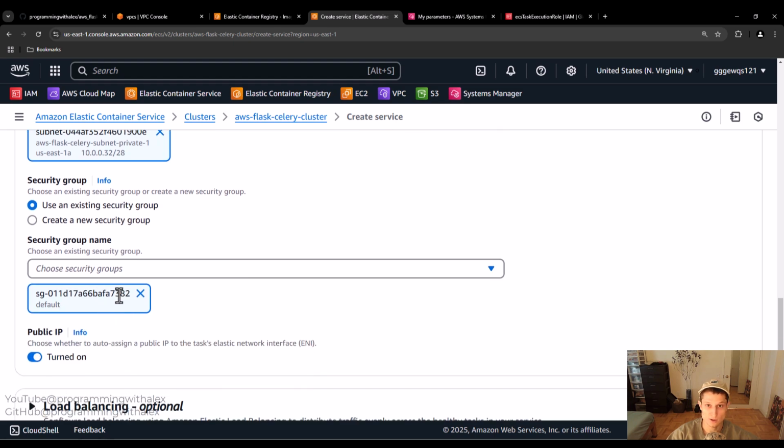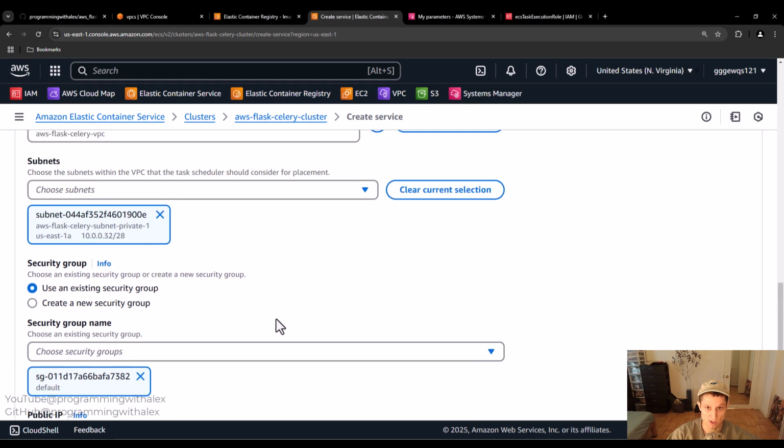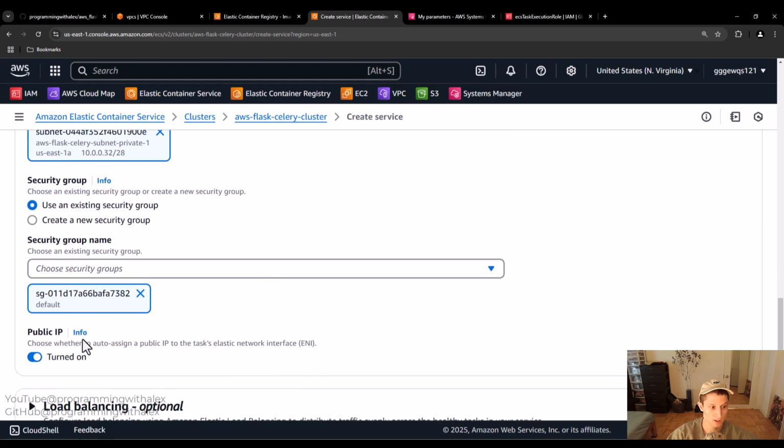We'll rely on the default security group because this security group was created specifically for the VPC we just created. So there's not really a problem in using this. Public IP will turn it off. This is production ready. This is what we should do in every production instance.